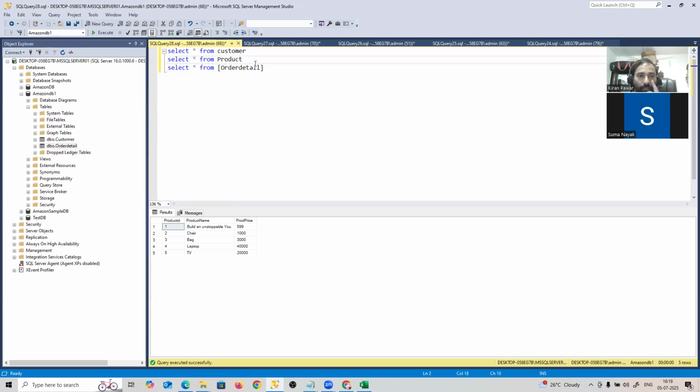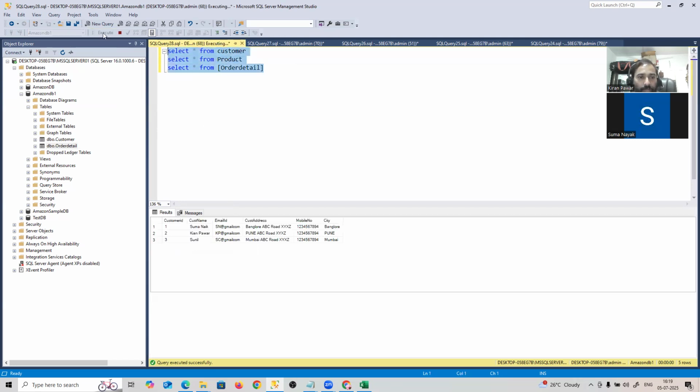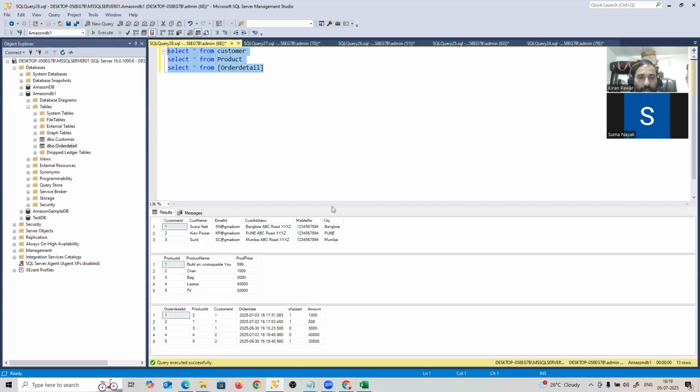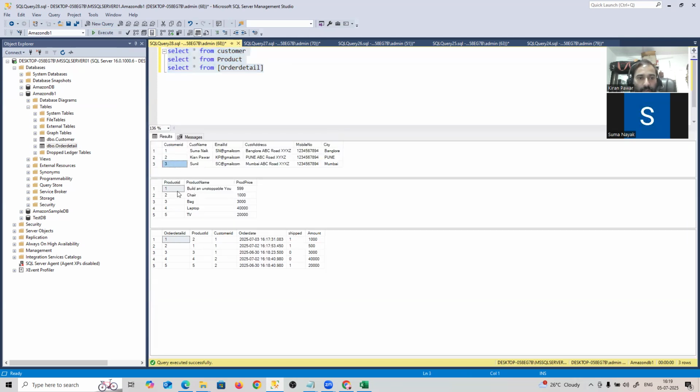Now I have 3 tables. These are my customers: 1, 2, 3 are my customers. These are my 1, 2, 3, 4, 5 products. And this is my bridge table, the order details table, the transactions table. I have these customer IDs coming from here, right? Interesting. These are my products, those are product IDs, and those are coming from here.